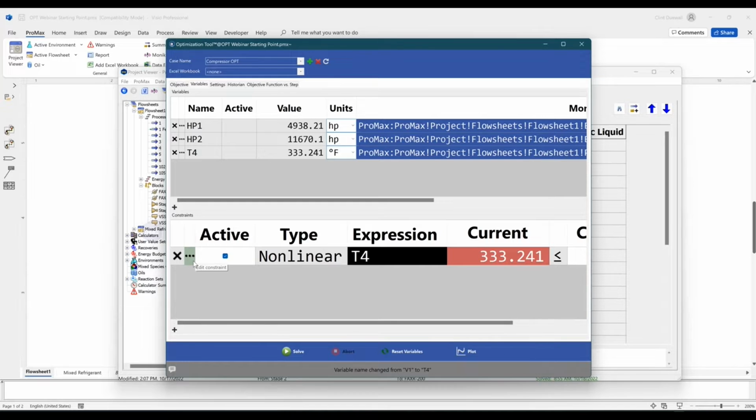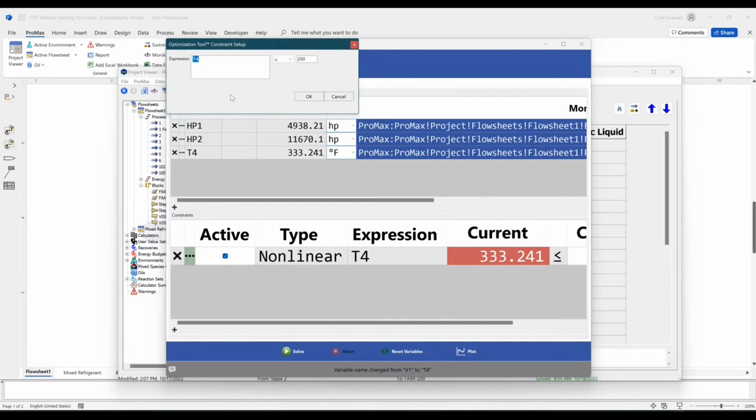If I wanted to edit the constraint, I just click the three dots, and I can write any math in this expression box that I want to. In this case, I'll keep it as T4.